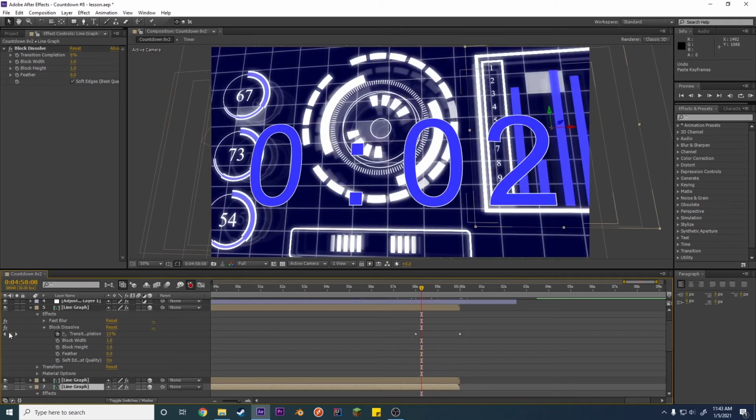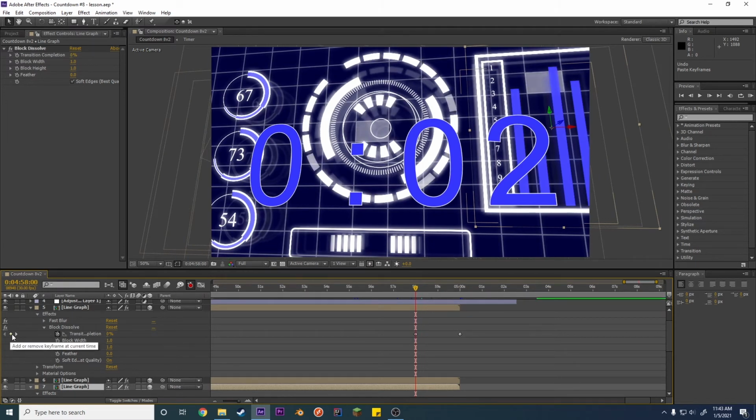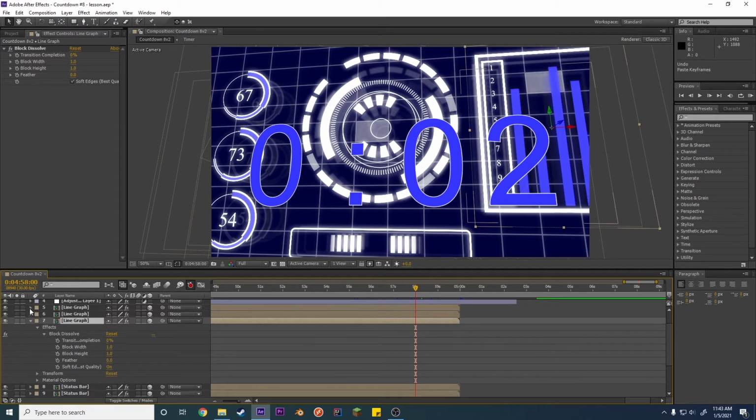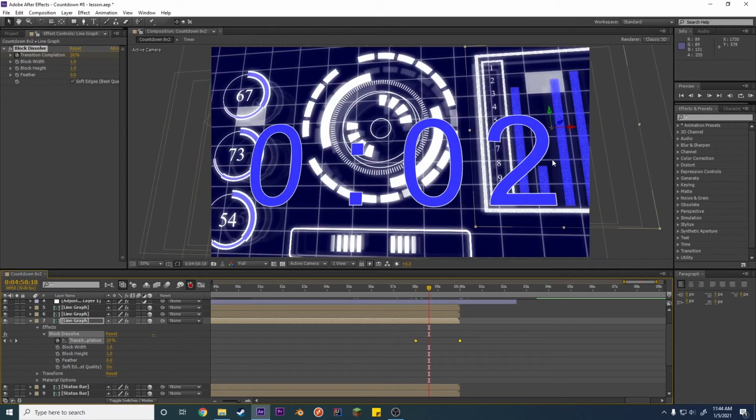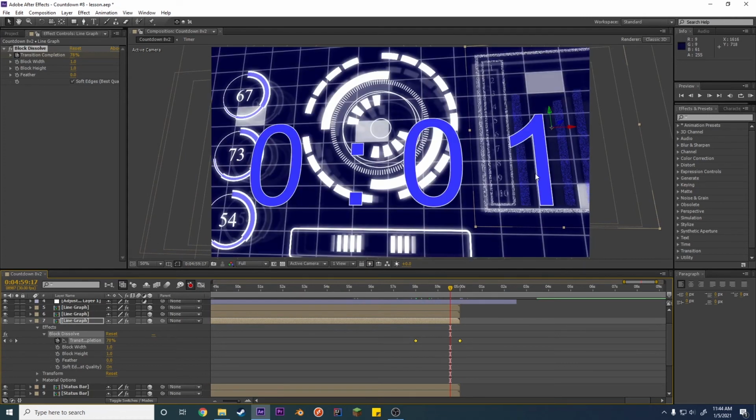So that's really simple. You press this little arrow, and this should say add or remove keyframe at the current time, and that means you are exactly on that one. So this is done, and we should be able to select this one and paste. And now we should see our dissolve in action on the main line graph. Oh, look at that. Okay, so you see how it's super pixely when it's doing that? It's a block dissolve, so it's supposed to be like that. But I think I want to make those a lot bigger.